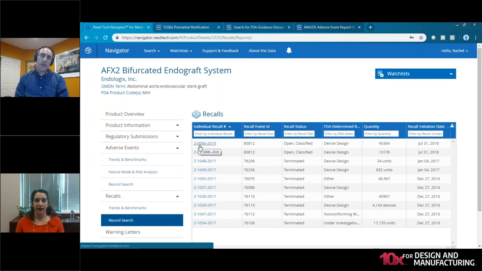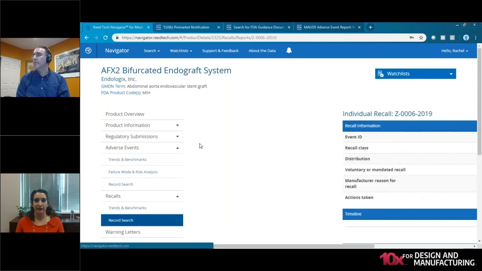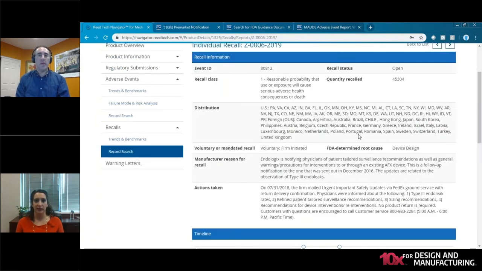And just like on the adverse event record search, I can click on any of these recall numbers and see the details, including an explanation from the manufacturer. And here, they had noticed an increase in those type 3 endoleaks and wanted to warn the public about it.